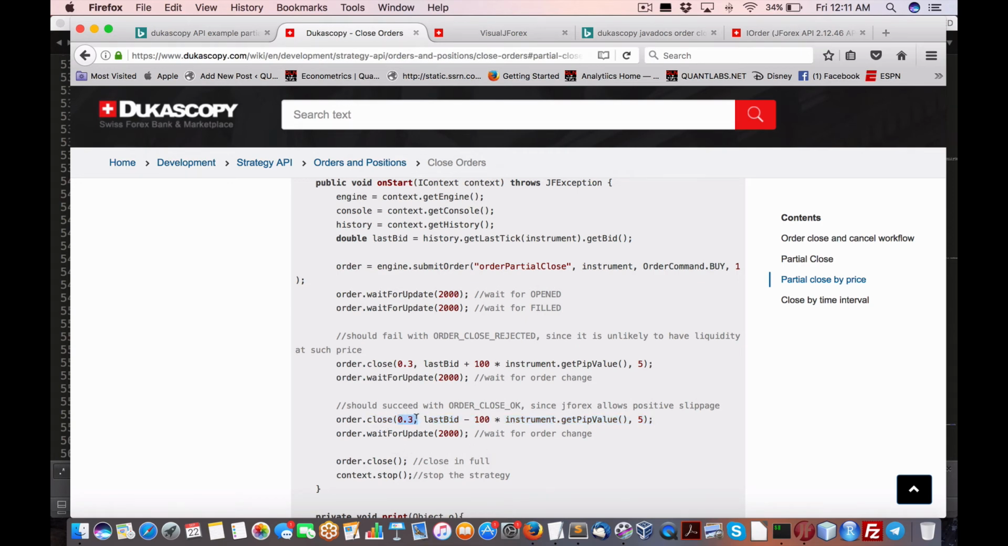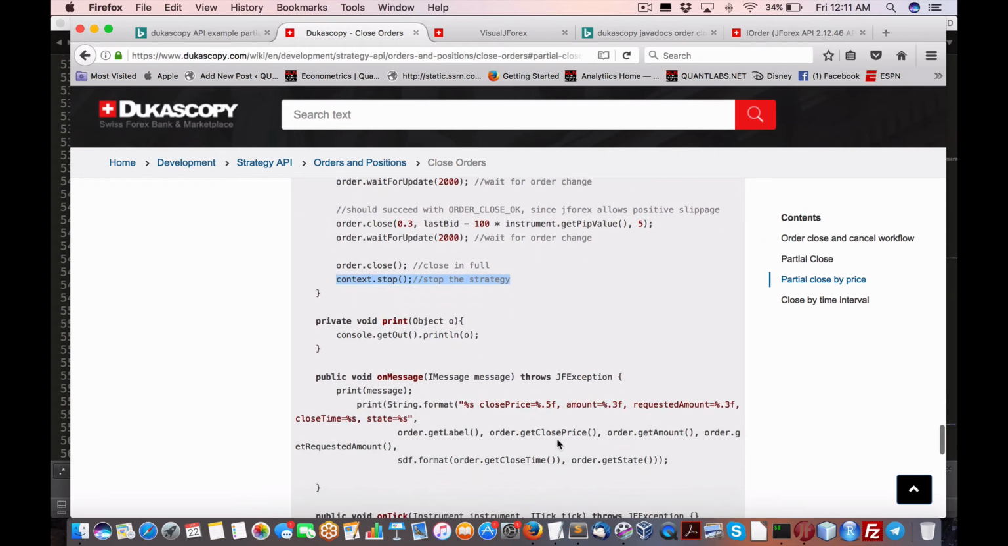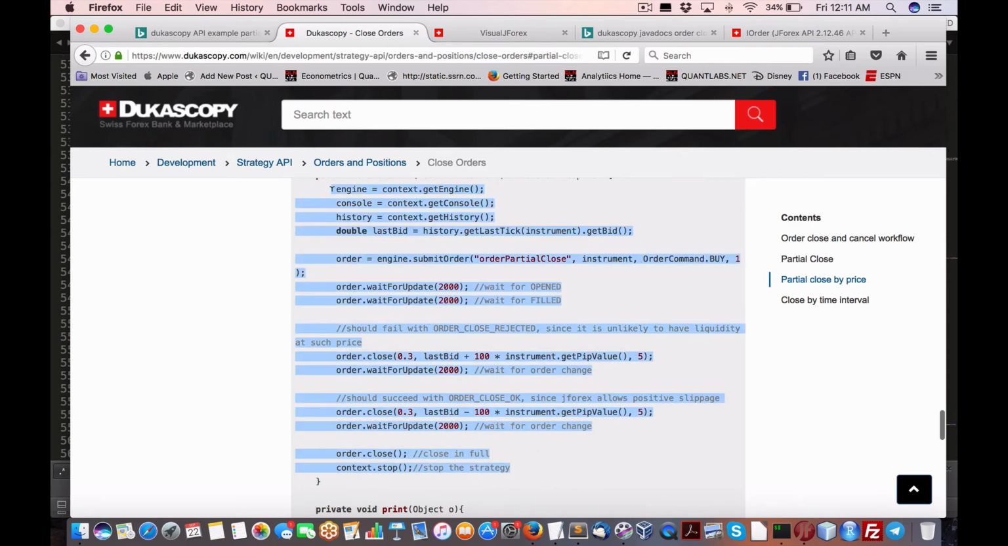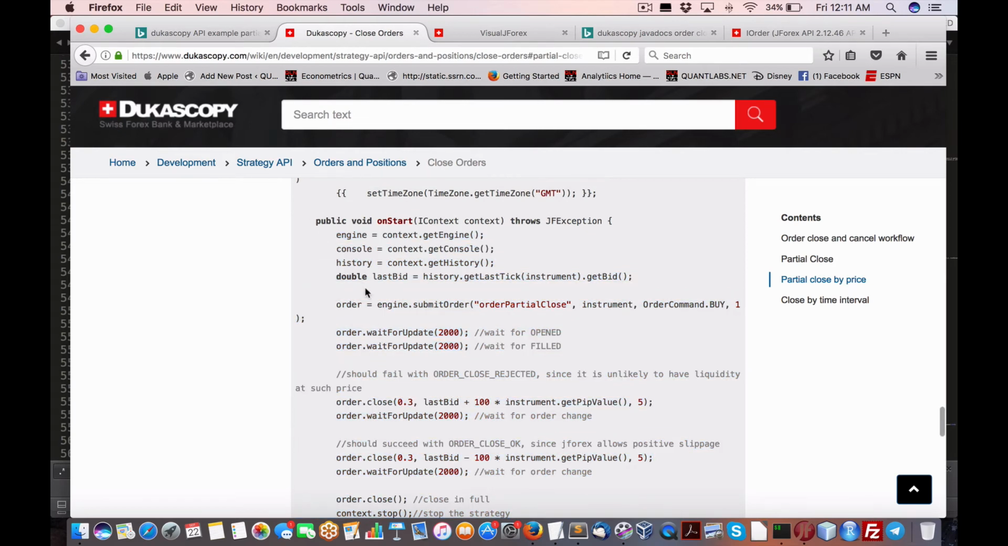So I guess it's trying to close at 30% of the position or the order, and then this is the amount that it's trying to close at. Wait for an update or close the rest in full, and then stop the strategy. So that's a pretty simple sequence of commands to fulfill an order, which is pretty simple actually when you think about it.